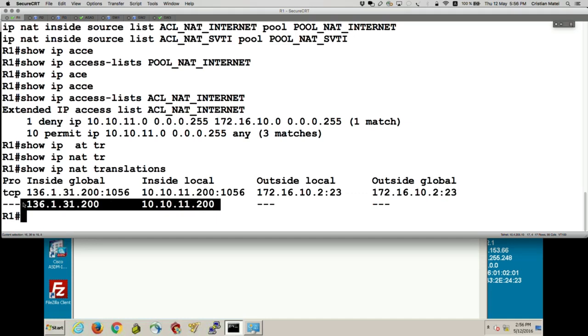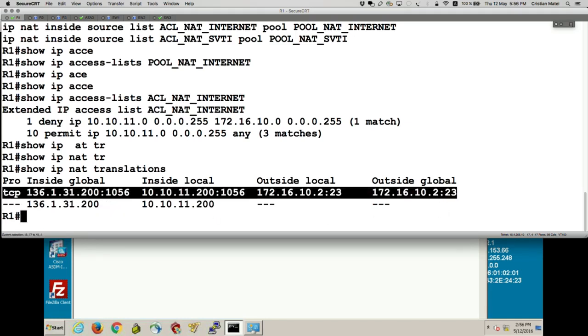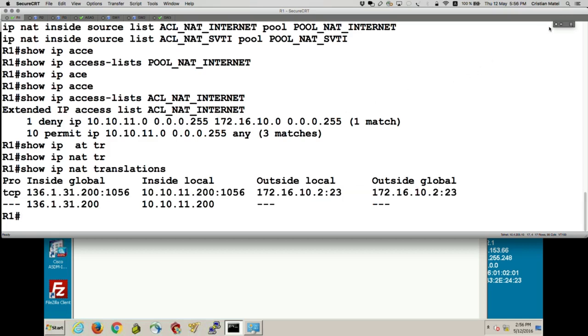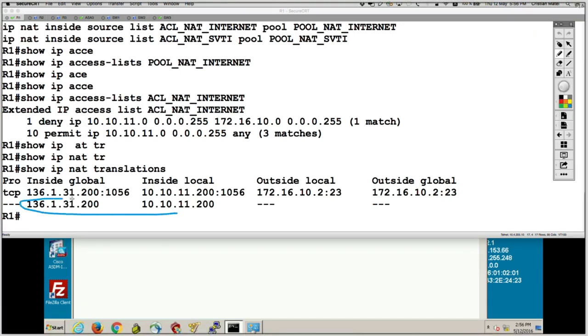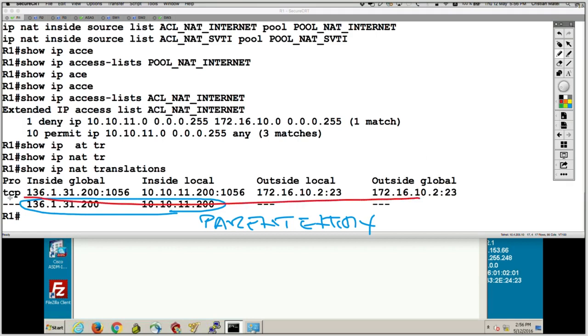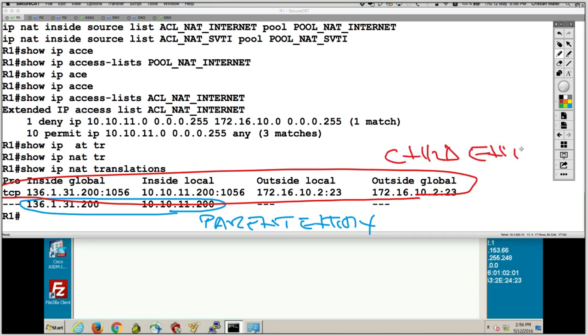So the simple translation entry is the one-to-one binding. The extended translation entry is derived from the simple entry and identifies the flow. You can look at it like this: this is the parent entry, which is created either statically or dynamically. If you do static NAT or dynamic NAT, the parent entry, because both static NAT and dynamic NAT do a one-to-one mapping. And then after the allocation has been done, the other entry identifies the flow, which is the child entry, because it was derived from the parent entry.